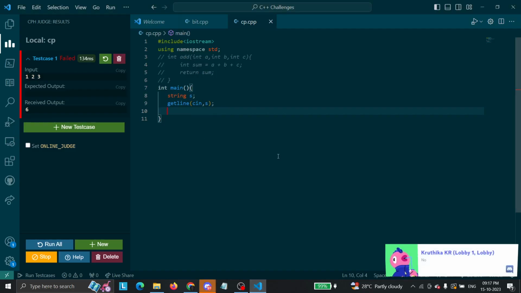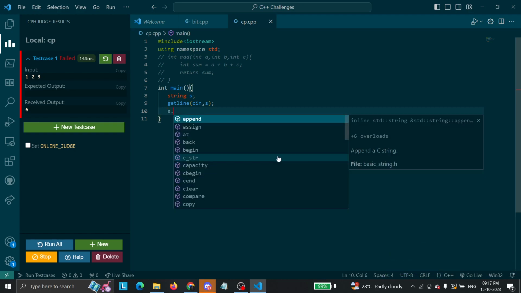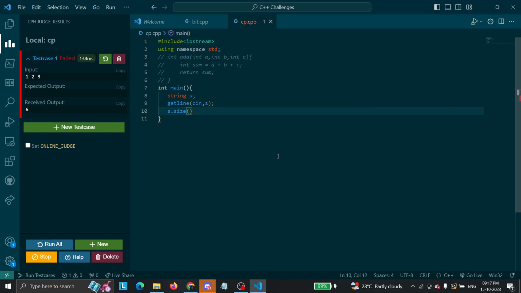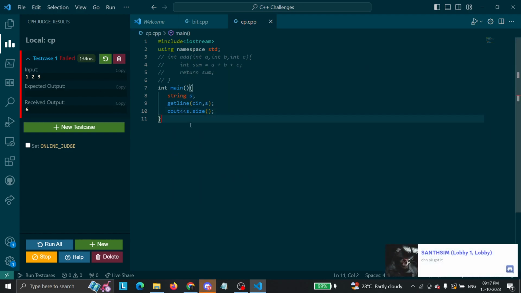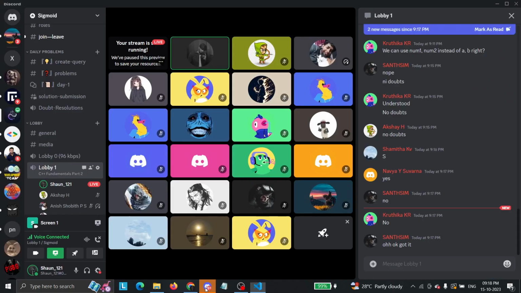So basically, you can get the length of the string using the name of the string, that is s.size(). It is a method which is associated with the string object. So if I just try to print this, if I say hello world, it will print 11. This string has 11 characters.